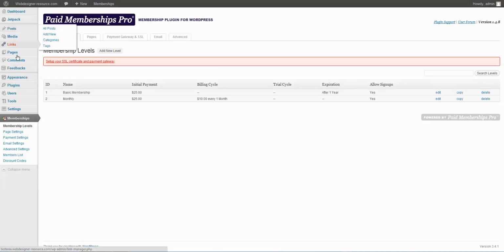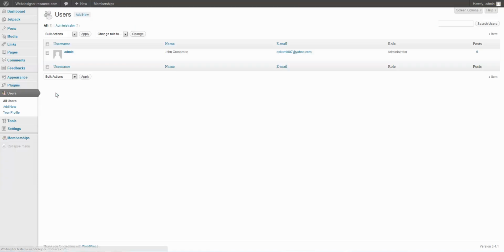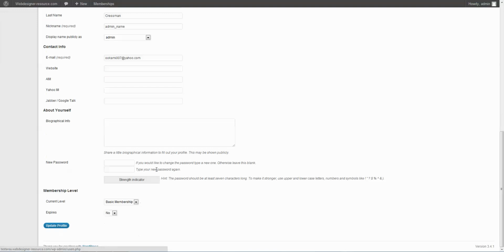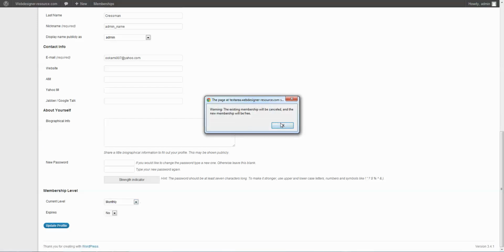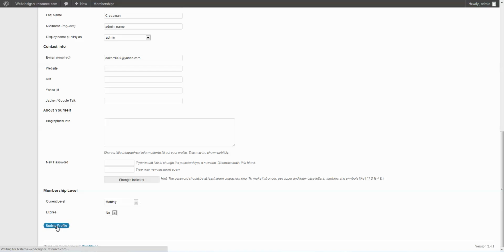So in this case, I'm going to go back down here to users. We're going to edit admin. Now, if you remember that first post, I assigned it to basic membership. Now I'm going to change this to monthly membership. Hit update.